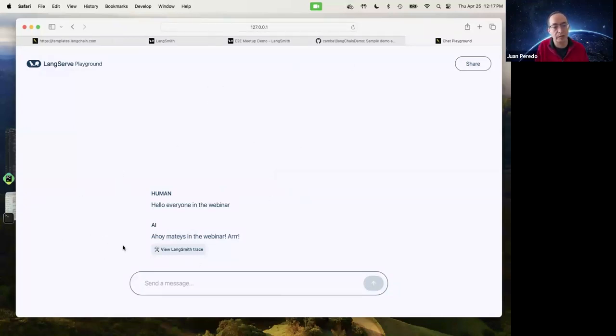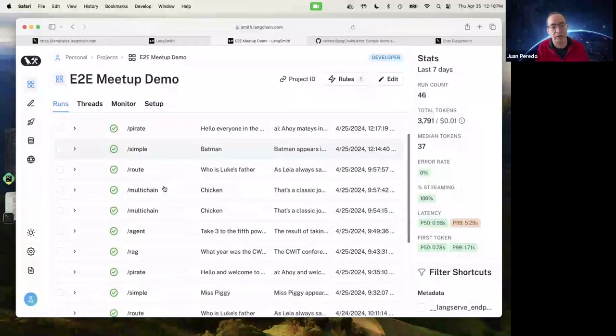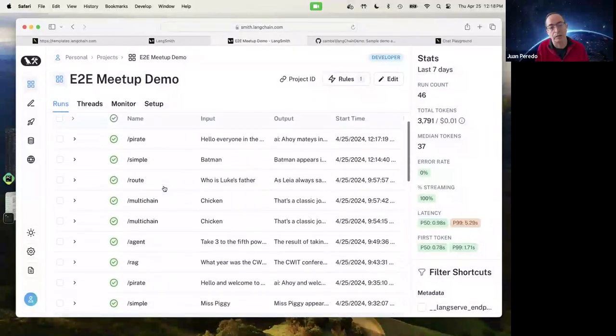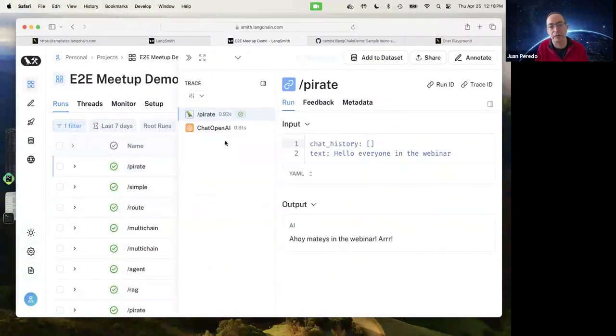When you configure the chat to use this version of the chat, it will also put a LangSmith trace here. And that gives us a nice way to take a look at LangSmith. And this is what LangSmith looks like. This is our tracing and monitoring console. And we can see that beyond some testing that I was doing, we can see the two that we just did. You can see that we ran the simple endpoint with Batman and the pirate endpoint. And if I click on one of them, it gives me the details of what happened, right?